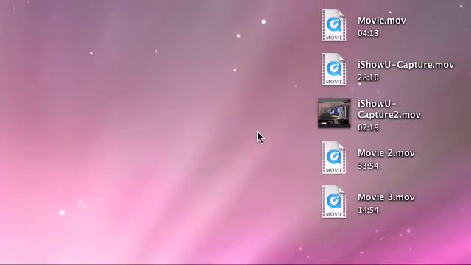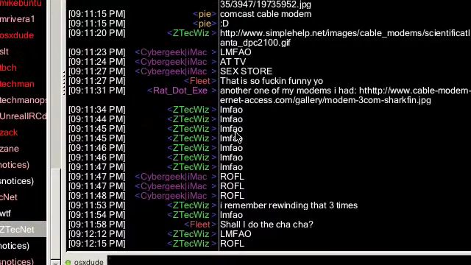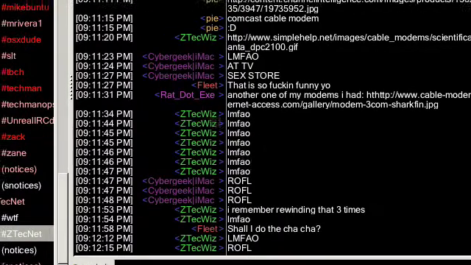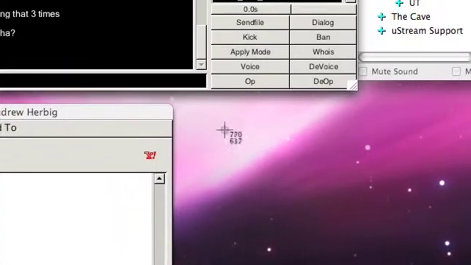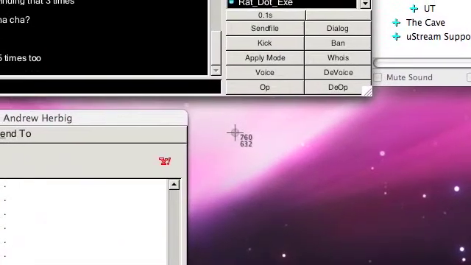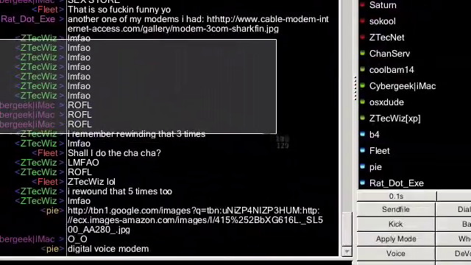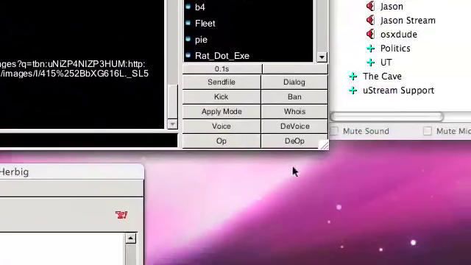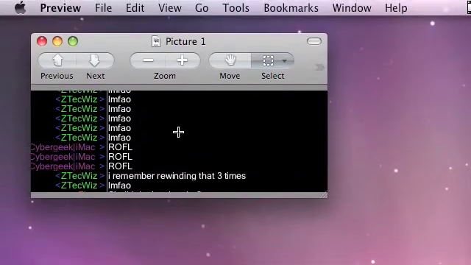Now let's take a picture of a portion of the desktop. I'm going to press Command Shift 4, and then this little crosshair cursor will show up with the pixel numbers, and then I'm just going to drag around here and let go, and there you go, there's our screenshot.